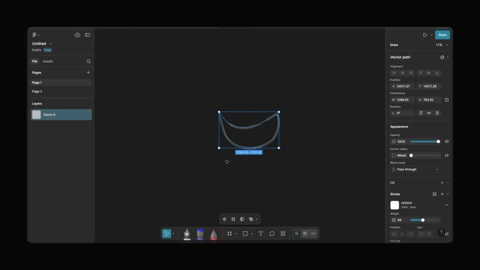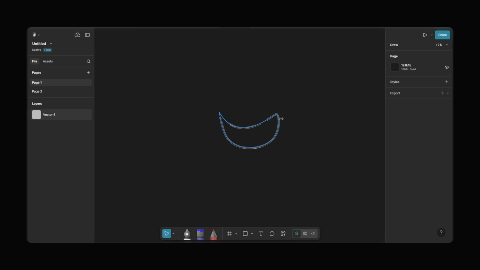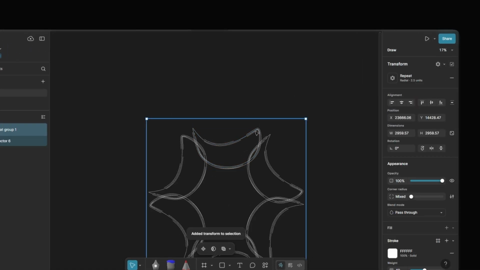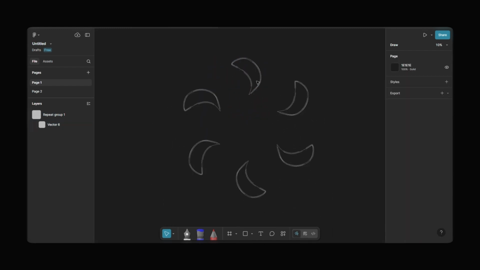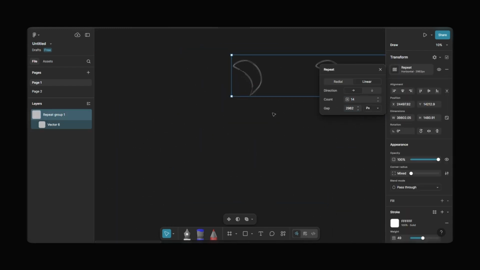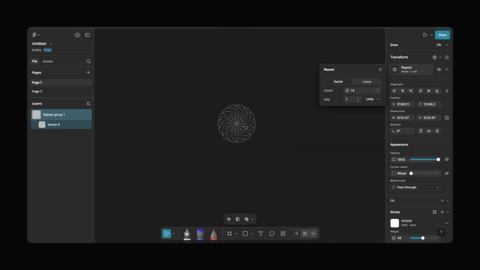And finally, one of the most exciting features in draw mode is the repeat. Now, you can create repeated patterns or graphics without having to duplicate objects manually. Just click on your object, then hit the repeat icon at the top right of the sidebar. From there, you can adjust the number of repeats, set the gap between them, and even change the layout to a linear arrangement. This feature opens up a whole world of creative possibilities.